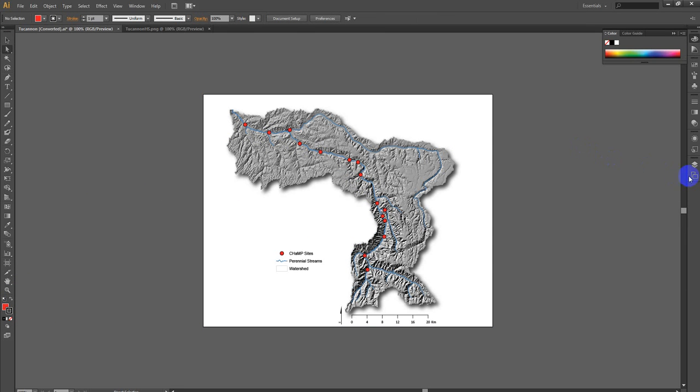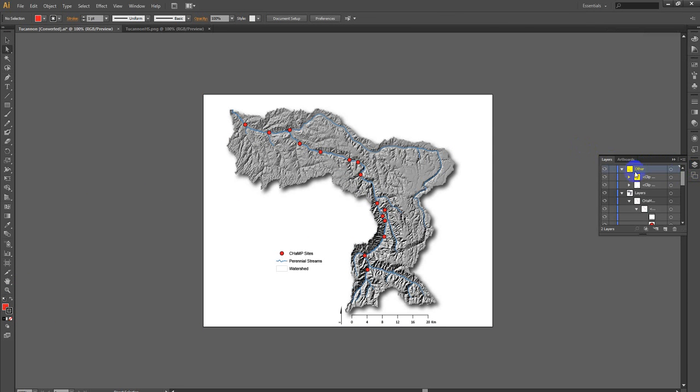Alright, so go back over to your Layers menu and let's look at the legend properties. ArcMap always brings the legend into Illustrator a little weird. It kind of separates components from each other. So for instance, we have kilometers 20, 16, 12, 8, and 4 in this layer, but down below it is the rest of the scale bar.